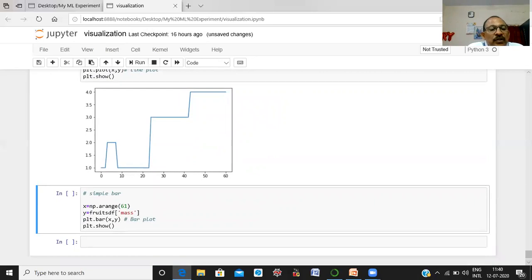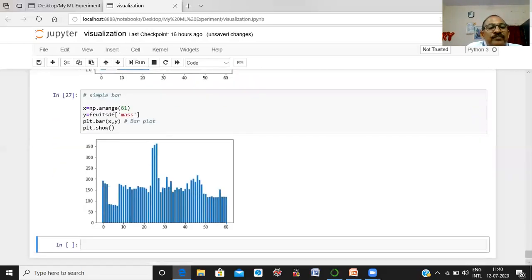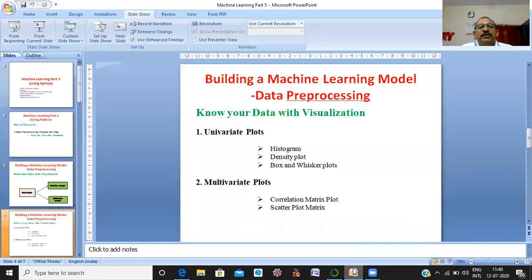Now, we can also draw a simple bar graph for each variable separately of our data set. Run it. Let us see. The command is this way. Let us come to our presentation.